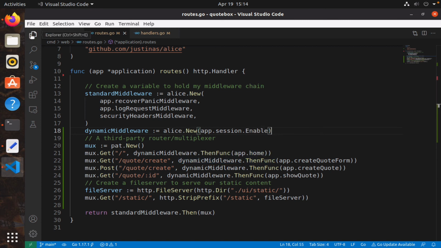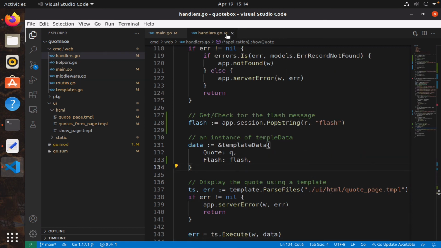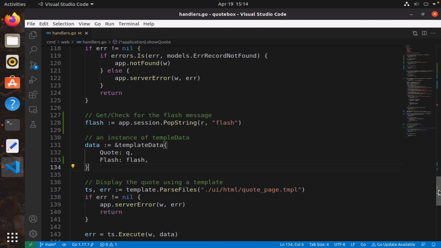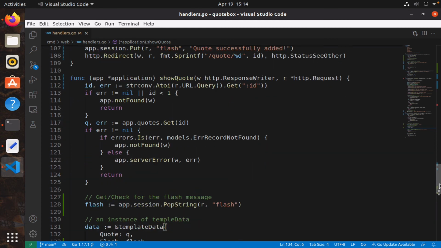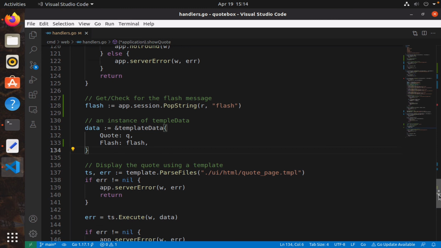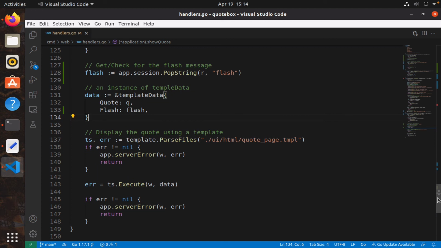And of course, once we are finished with that, we simply move on to our handlers, which is where the action really is. We are essentially saying that we want to create or put something into the session store when we create a quote. And then when we display the quote, we want to get that thing from the session store. That's basically it. You want to be putting things into the session store and getting things from the session store for this particular user.